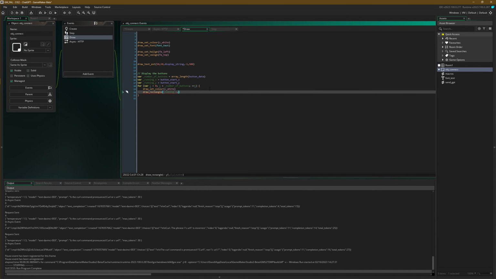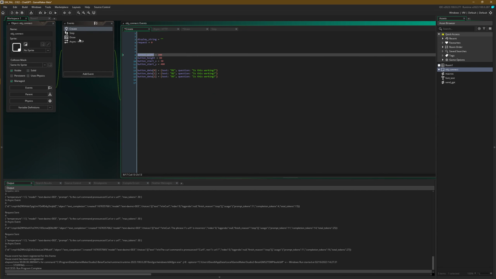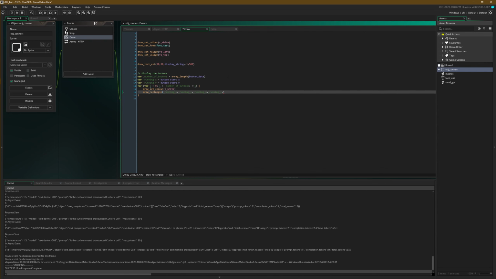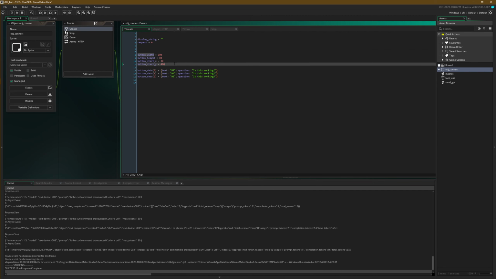So let's draw the top left corner of our rectangle at this location. And then I'm going to use Ctrl D to duplicate part of a line. And then I want to draw the bottom right corner of the rectangle at its starting X position plus its width and its starting Y position plus its height. And I want this rectangle to be filled in, so let's put false here.